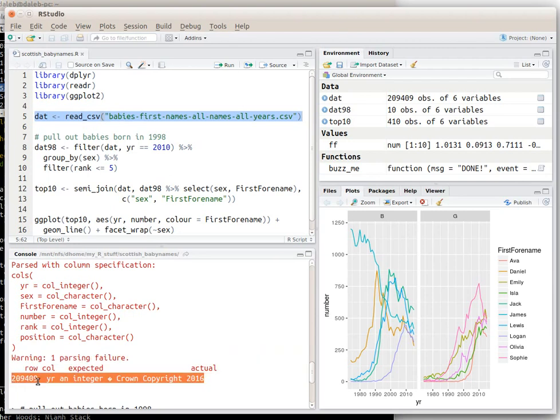It spit out the line where it was having this problem, which is basically the very last line. It was encountering this text, which is a copyright, and actually not data. So what we can do is go back into that CSV file and get rid of those lines that are causing us trouble.